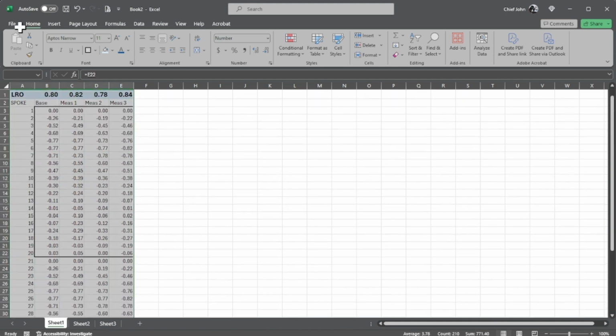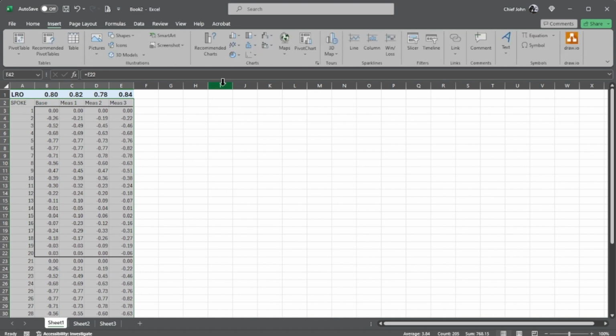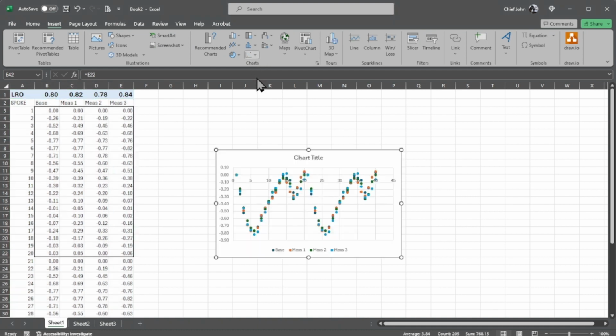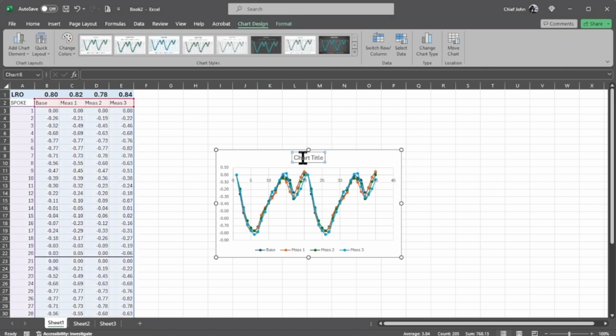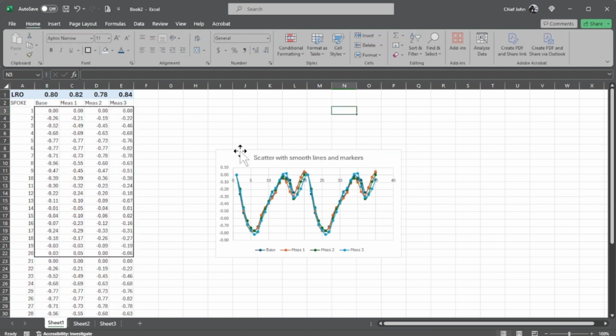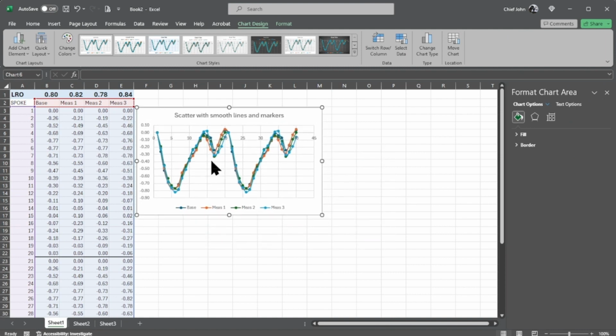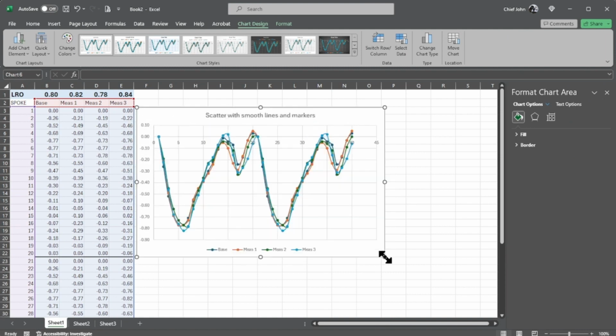Okay, and what we're going to do now is select all of that data that we have. We're going to go up here, we're going to insert, and this is going to be a scatter with smooth lines and markers. Okay, that is the type of chart that you're going to want to select. That's the one that I like to use. There it is. Bob's your uncle. It's easy.